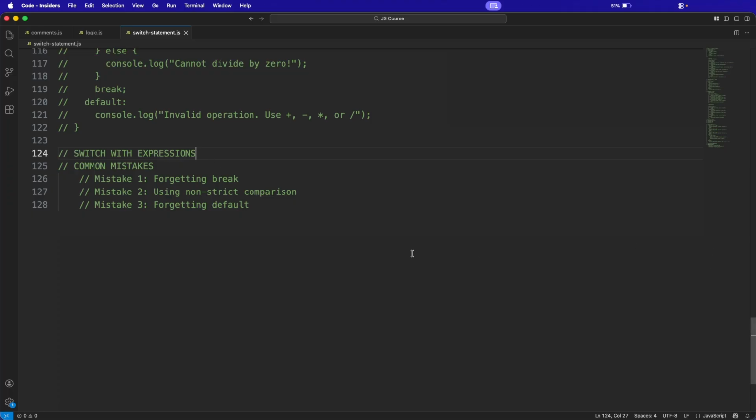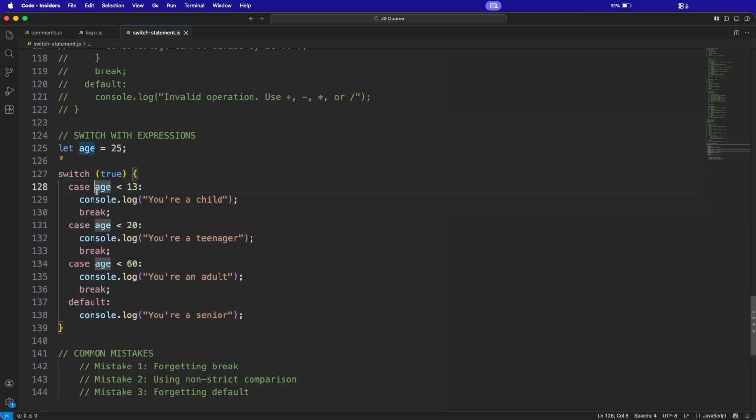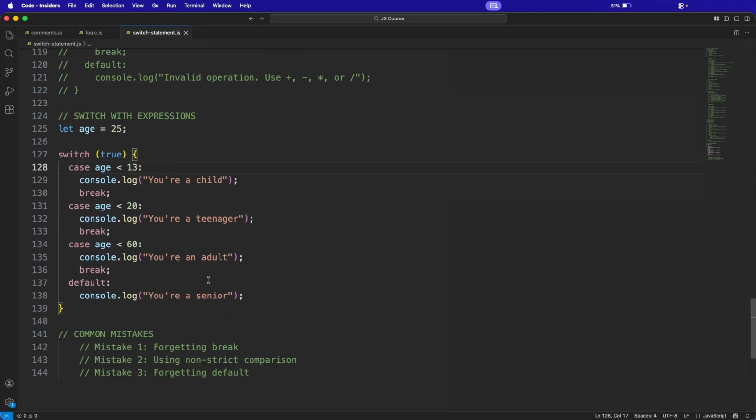Now, switch with expression. Here is something interesting. You can use an expression in your switch statement, not just a simple variable, okay? This is the expression. We can compare also, right? By switching on true, we can evaluate different conditions in each case. The first case that evaluates to true will execute. This is a clever technique. Honestly, a traditional if else chain might be more readable in this scenario, but you can do it with a switch statement also if you want.